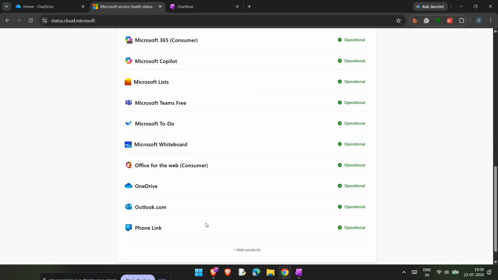Now, if Microsoft services look normal and the error is still happening, the next likely cause is an outdated security token. That basically means OneNote may be holding on to old login credentials and the servers are rejecting your device because the authentication session is no longer valid. The good news is that refreshing your login usually fixes this loop.